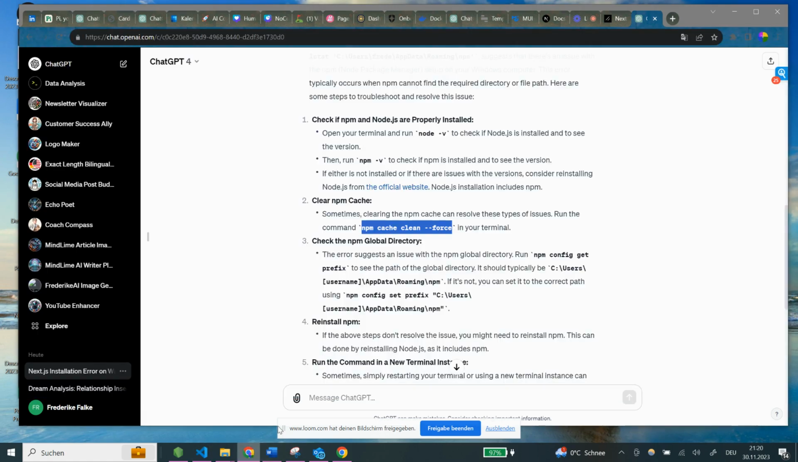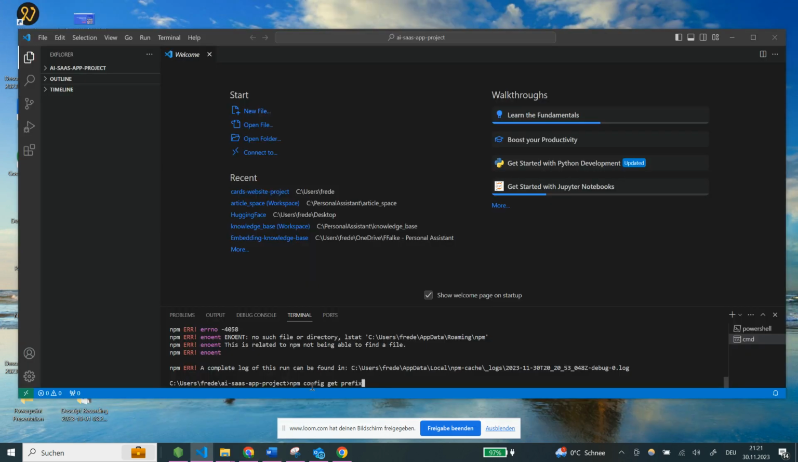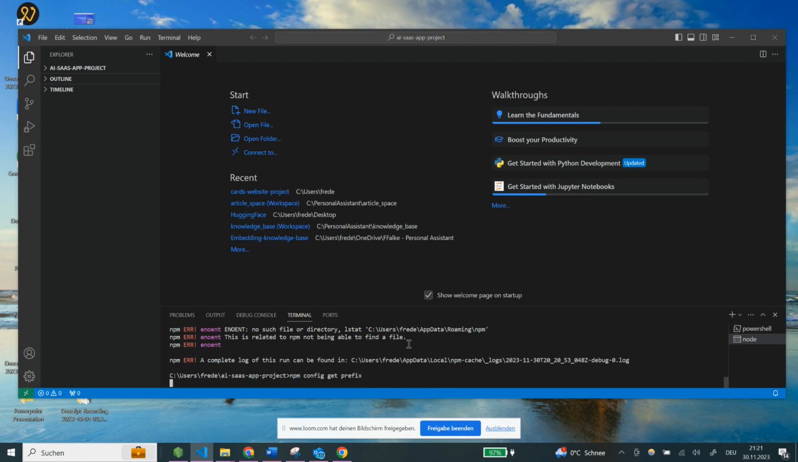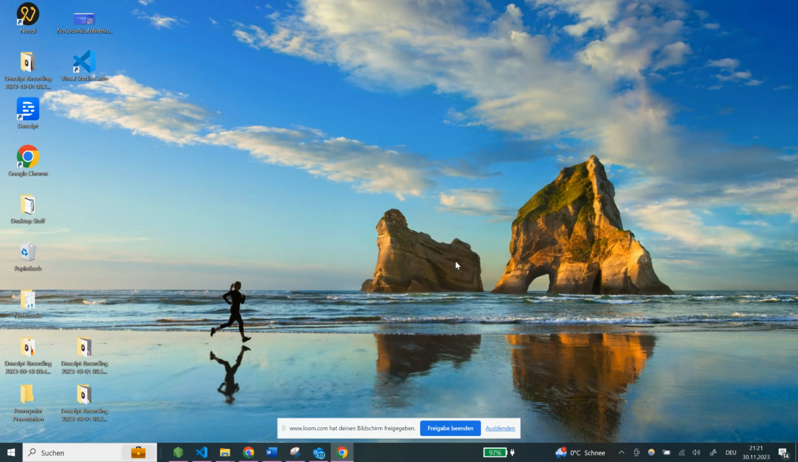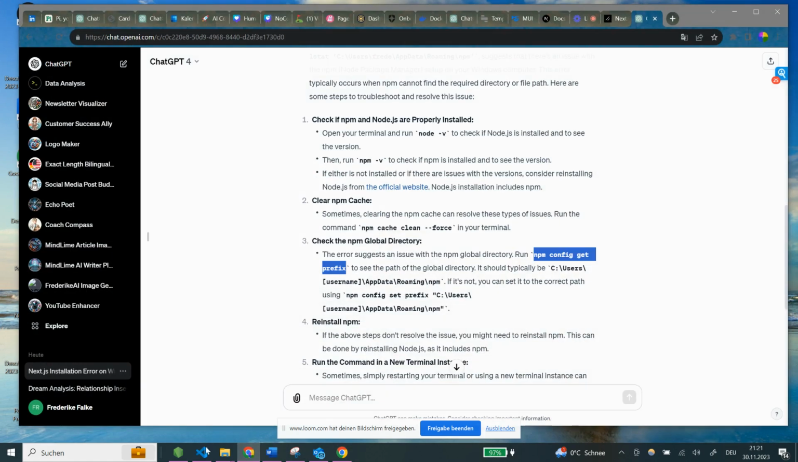Okay, still an error. Check the npm global directory. The error suggests an issue with the npm global npm config prefix. Okay, so let's do this. AppData\Roaming\npm. So let's see what we are supposed to get here. This is really great. We are starting so, oh, that's the wrong one. We are starting so easily to see the path of the global.